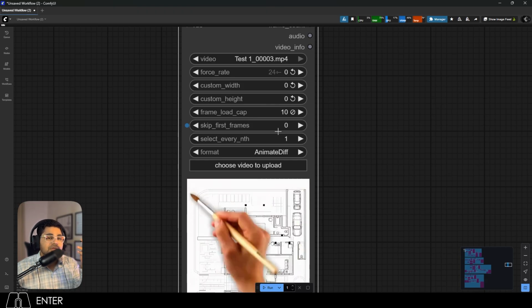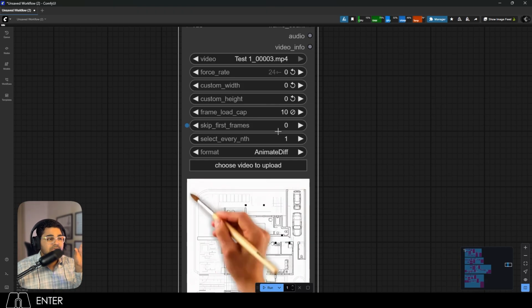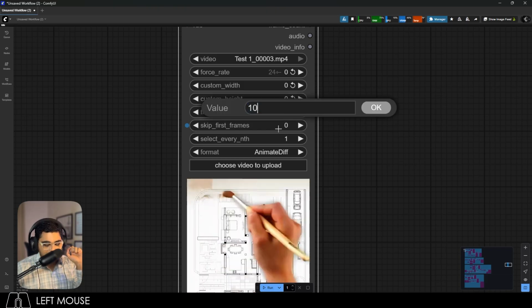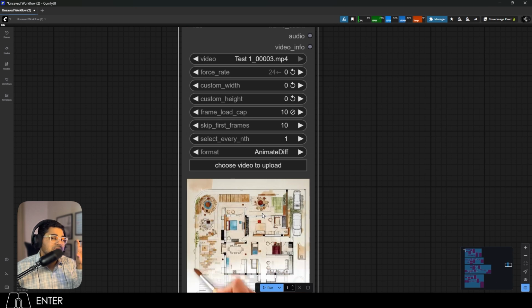Then you have skip first frame. So how many first frames do you want to skip? If there is anything specific you want to upscale, you can do that as well. So if I keep 10 here, you will see it has skipped the first 10 frames and now it is doing the next 10 frames.